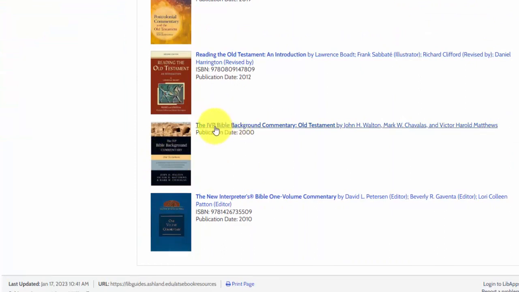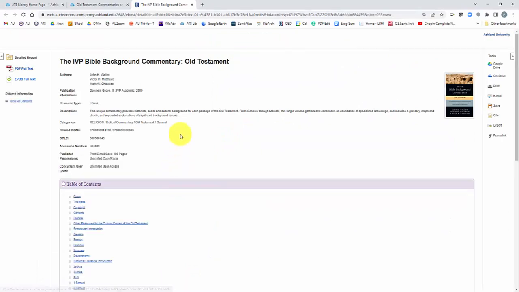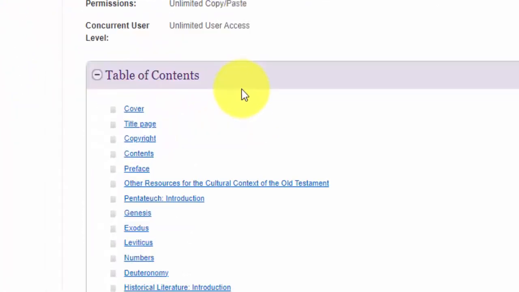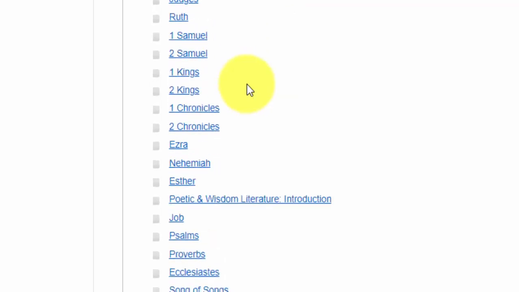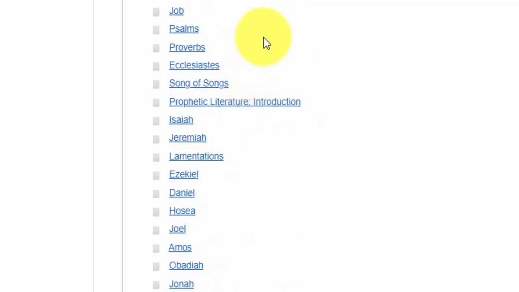and one of the options you are offered is IVP, Bible Background Commentary. This is one of the ones we're interested in. If we click on that, it will open to us the beginning of that resource, and now you can see there are Bible book names. I'll enlarge that a little bit. We can go to individual Bible books and look up historical information according to Bible book and chapter.